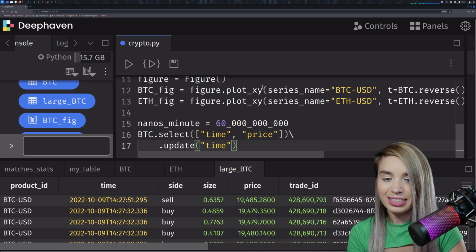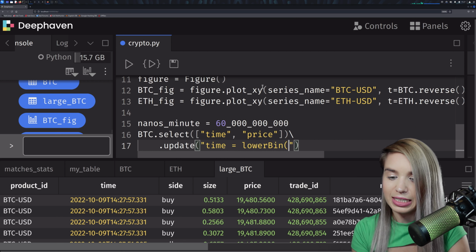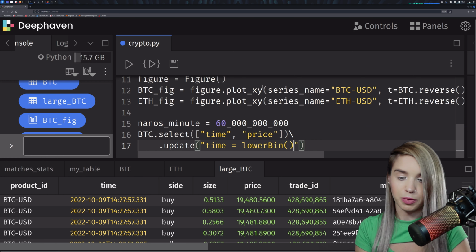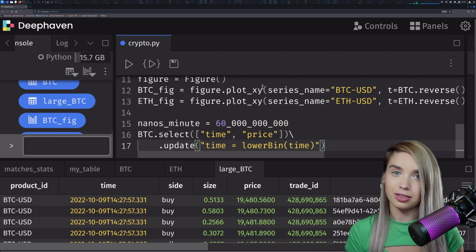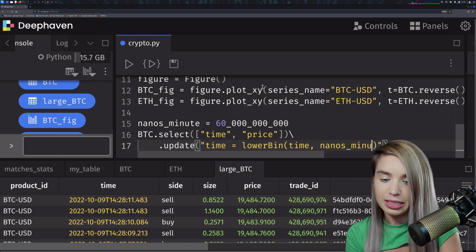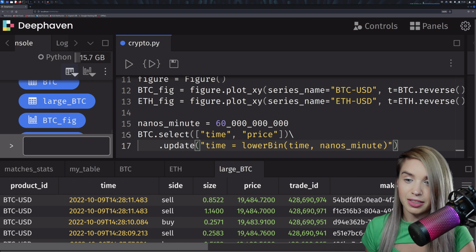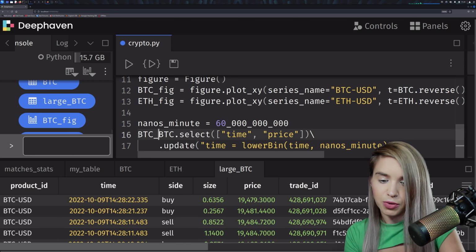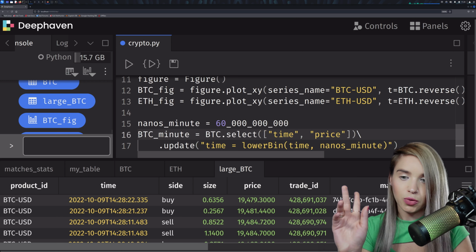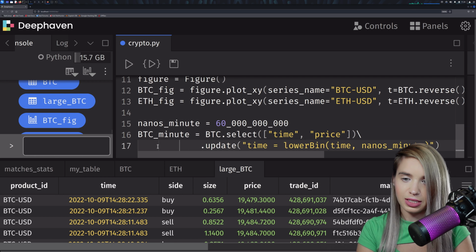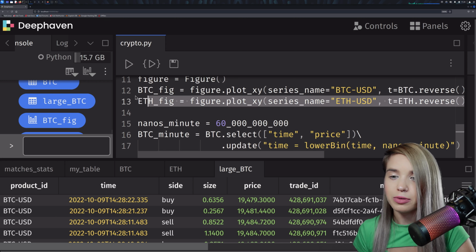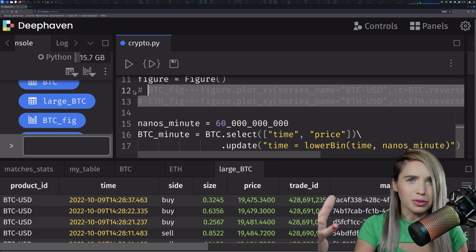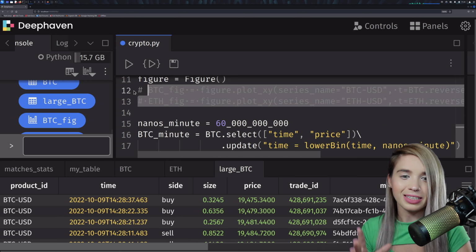Now let's go ahead and assign it to a function called lowerBin with a capital B. This function takes the original data as the first argument, so we will specify time, and as the second argument, it takes in the interval to which we'd like to restrict it. In our case, nanos_minute. Then lastly, let's assign this expression to BTC_minute, let's call it. Let's quickly fix the indentation of update, just so everything is nice and neat. And in addition, let's comment out our figures because we don't want them to pop on the screen again. It's not necessary. Awesome. Let's give it a run.